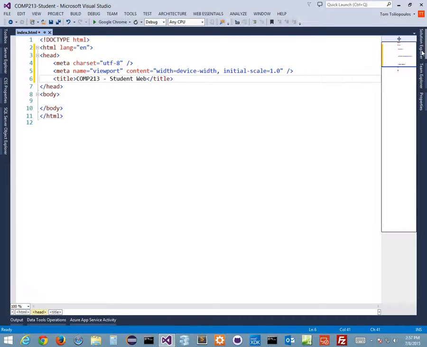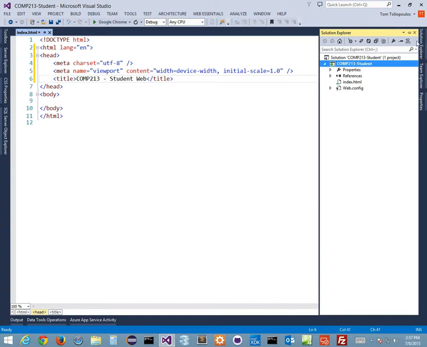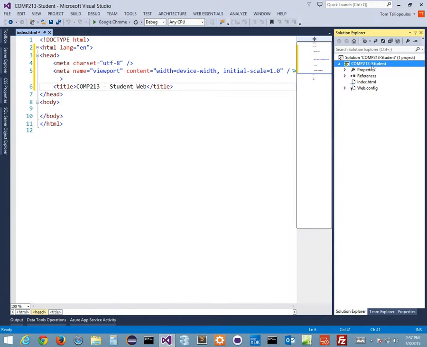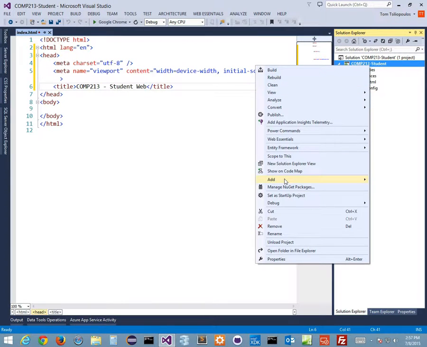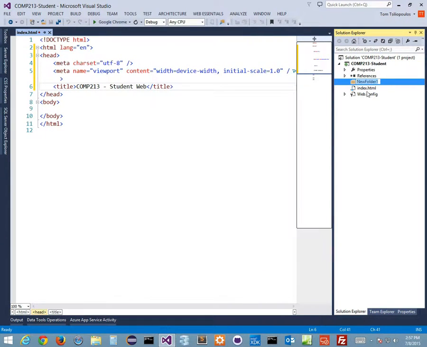I'm probably going to have some kind of CSS. So I'm going to go back to my Solution Explorer and right click. I'm going to create my project here. I'm going to add in my new file folder, and I'm going to call this content. And I want to add in my reset.css.